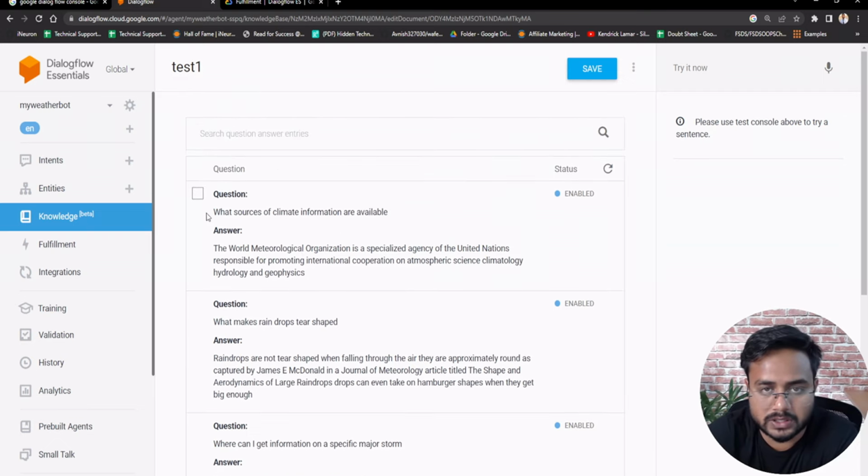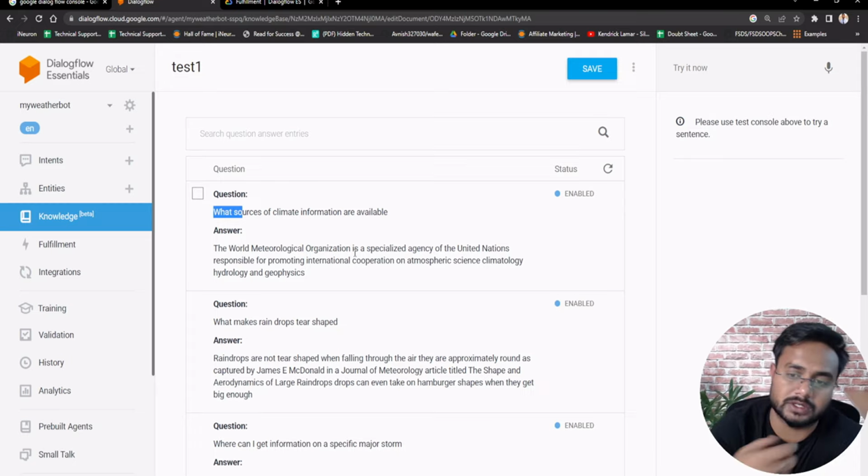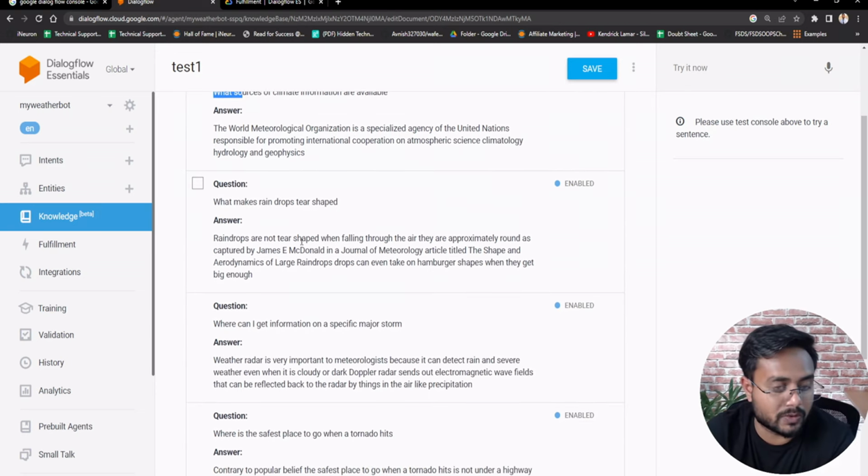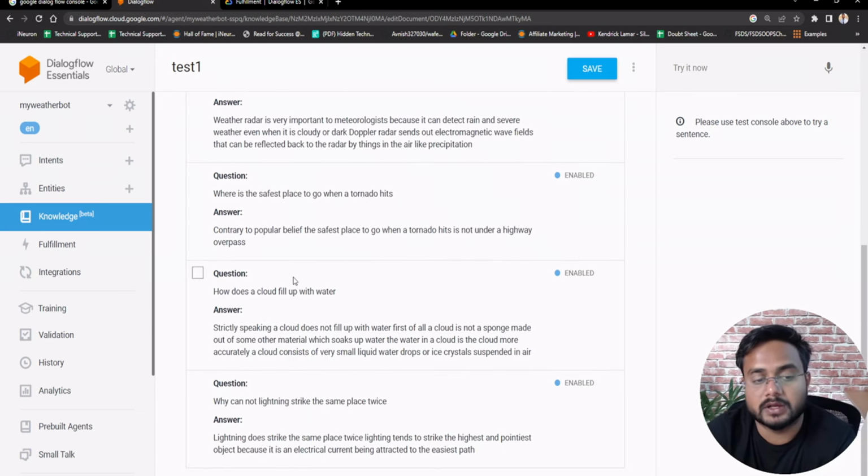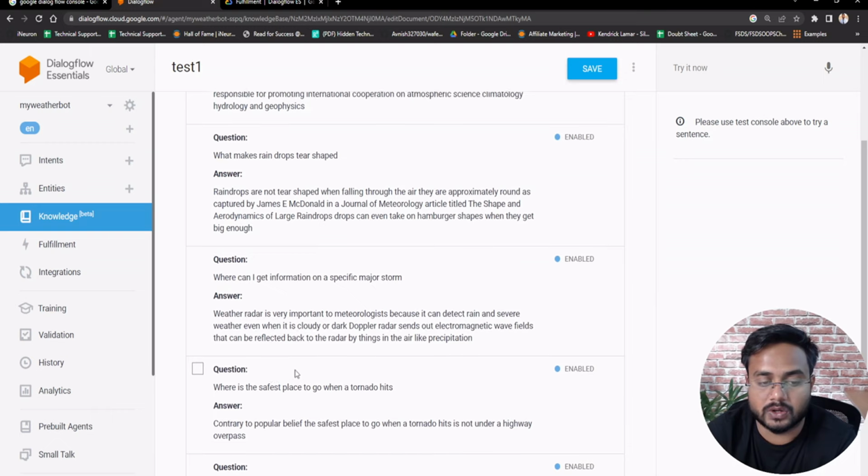Here you can see the first question: what source of climate information is available? The answer is the World Meteorological Organization, a specialized agency of the United Nations responsible for promoting international cooperation on atmospheric science, like climatology, hydrology, and geophysics. So these are the responses I am able to see, questions and answers.